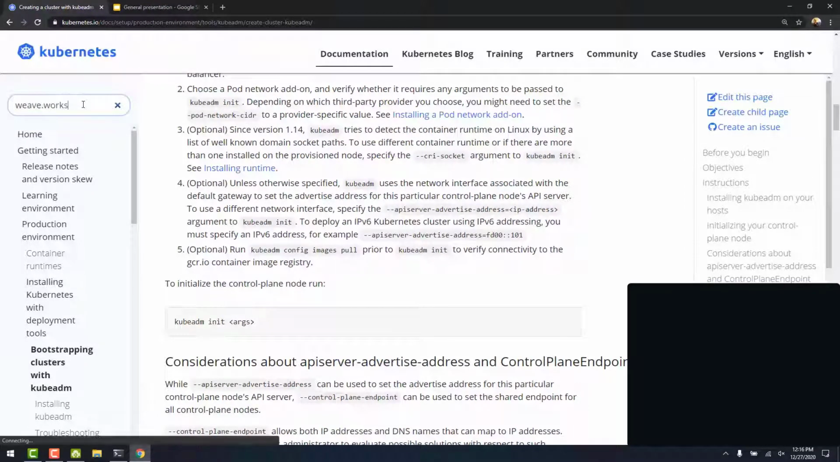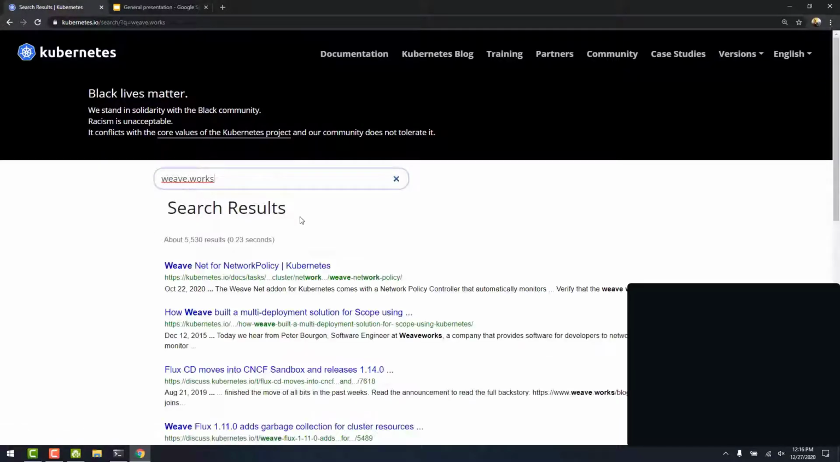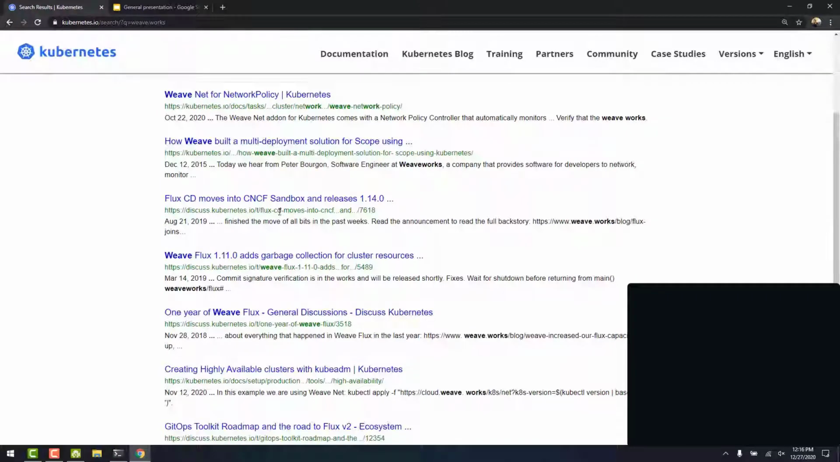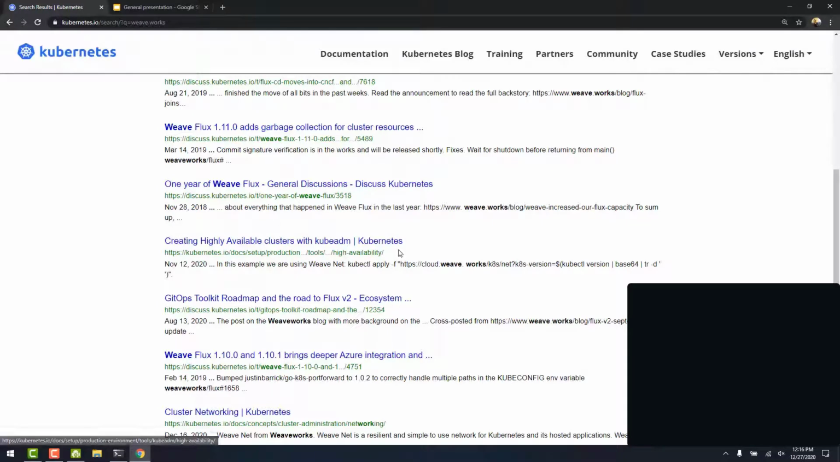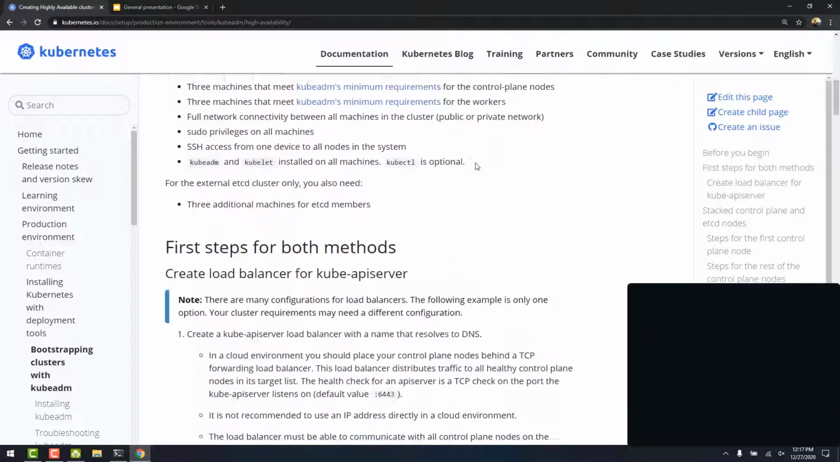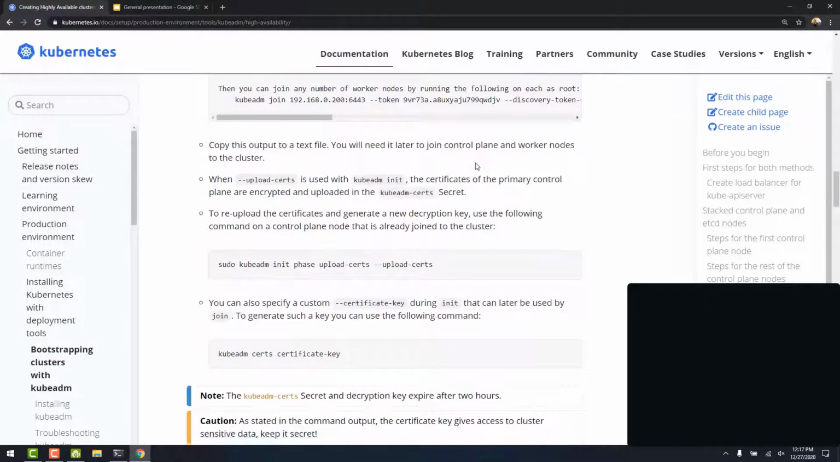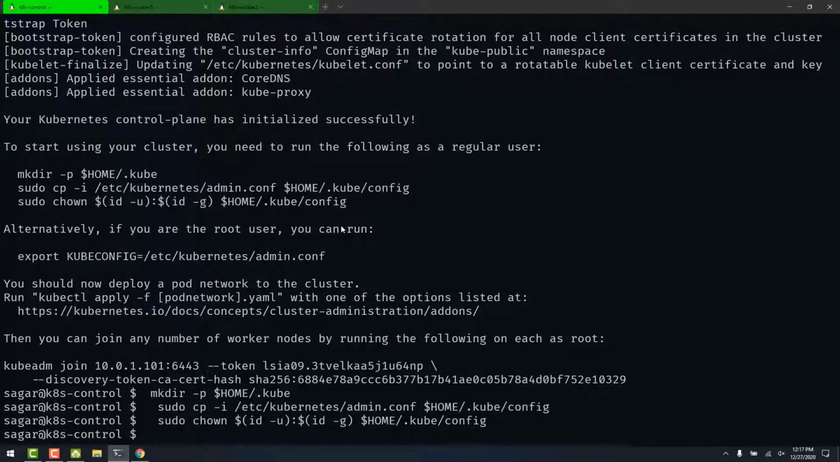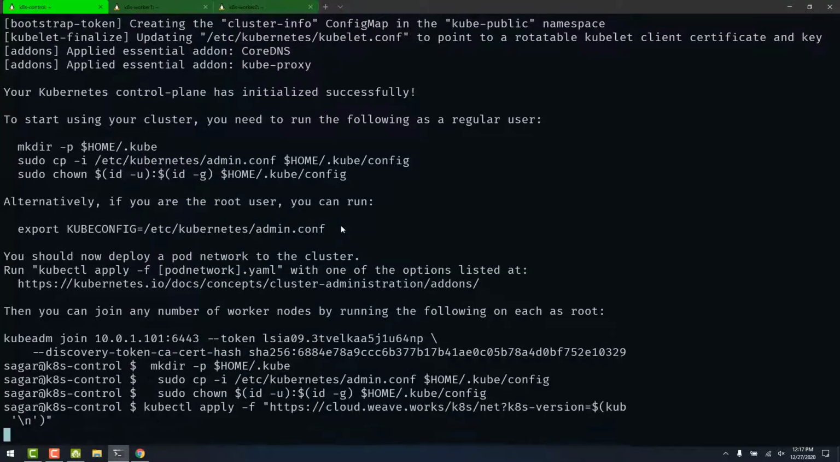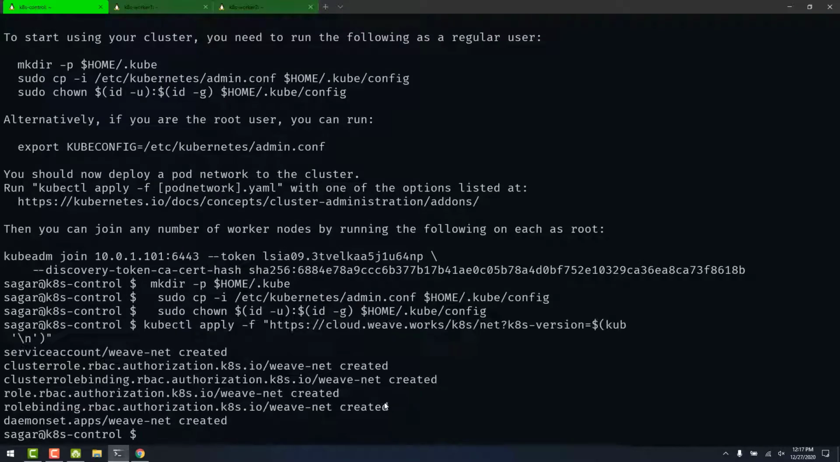Let's search for weave.works. And this is where you can find the command to install Weave in the documentation. Click on this link, creating highly available clusters with kubeadm. As you can see here, we can already find the command to install Weave. Let's click on this link and scroll down until we find the command to install Weave. Let's copy this and paste it here. This creates the pod network components.